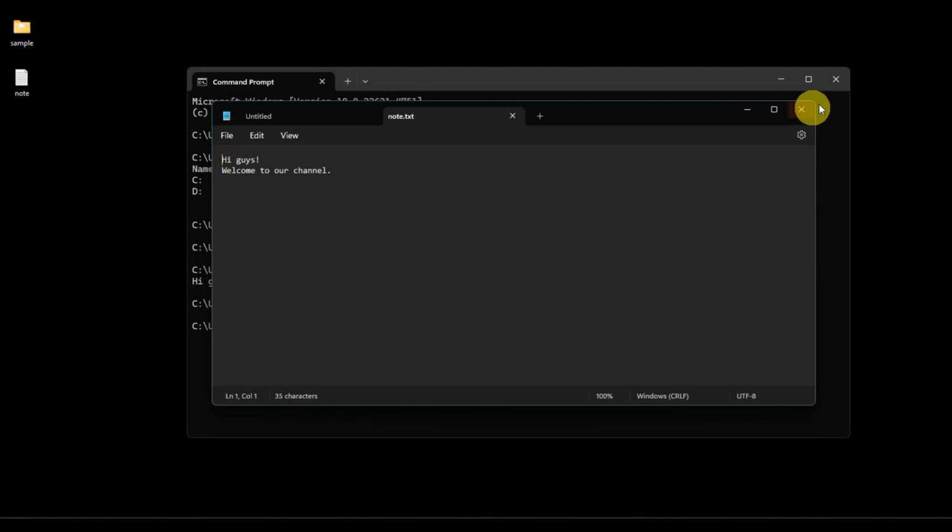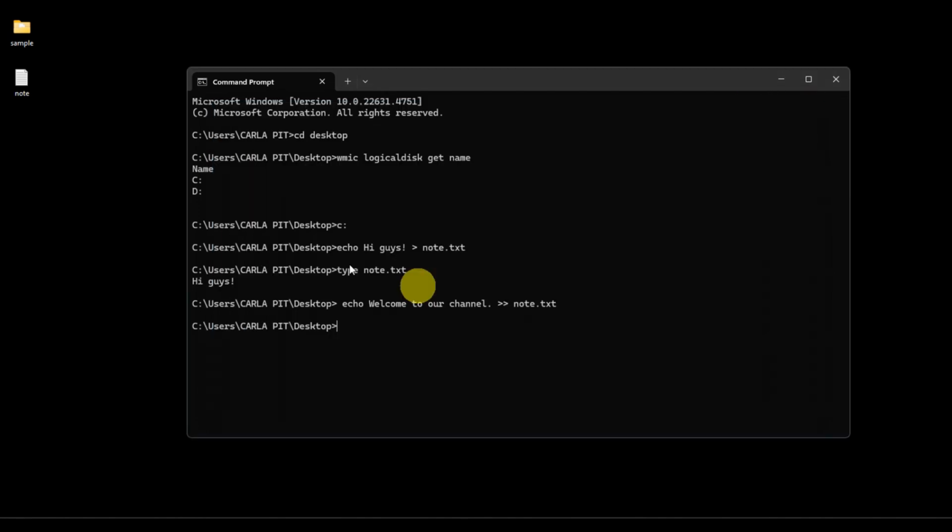So as you can see, we have two lines already, and if you want to delete a specific notepad file, we're just going to simply type in here del, and then the file name, and then click on enter. So this should go ahead and delete the text file that we just recently created. And that is how easy it is to create text files using command prompt.